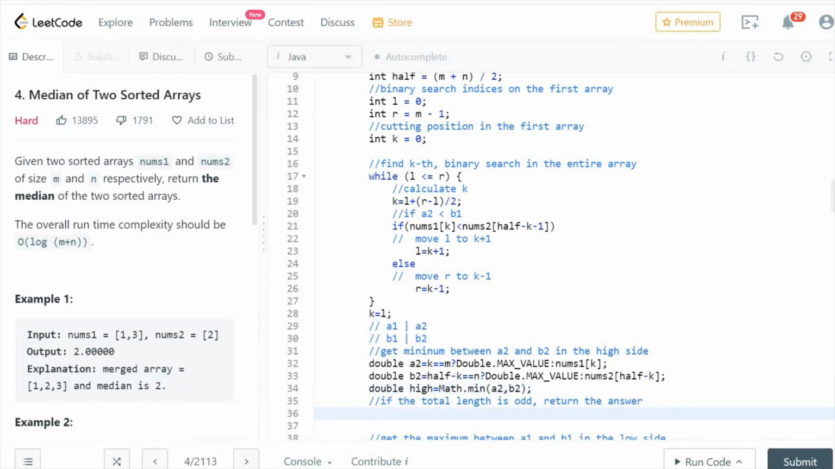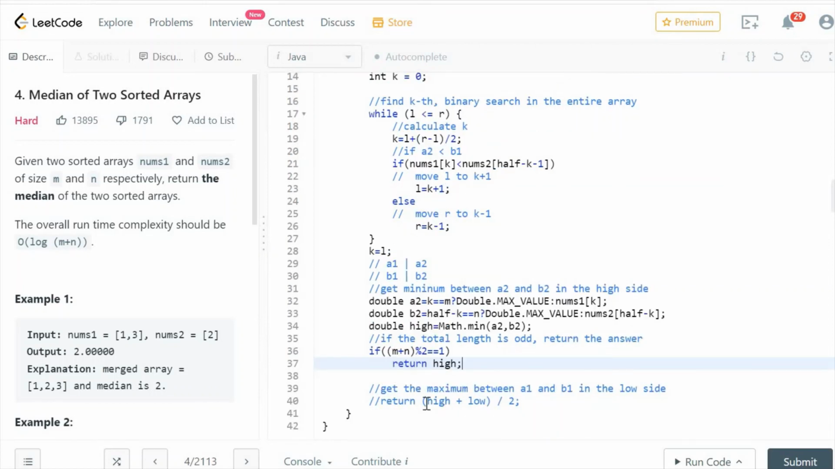Next step, if the total length is odd, then we will return high as our answer. So we'll check if m plus n mod 2 equals 1. If it's true, we'll return high as our answer. Otherwise, we'll continue to get a number from the low side. So here, we'll get the maximum number between A1 and B1.